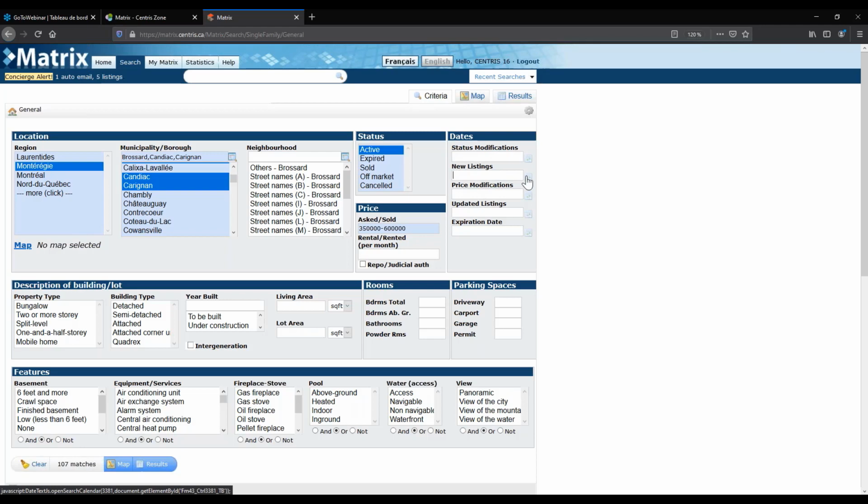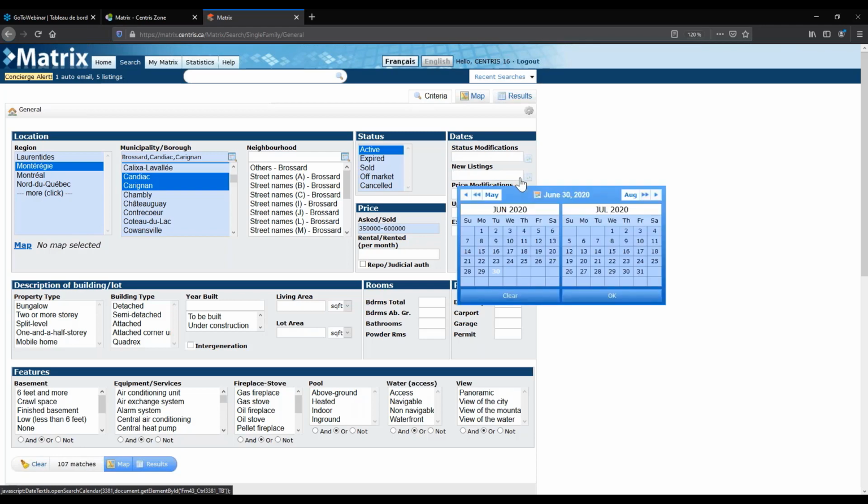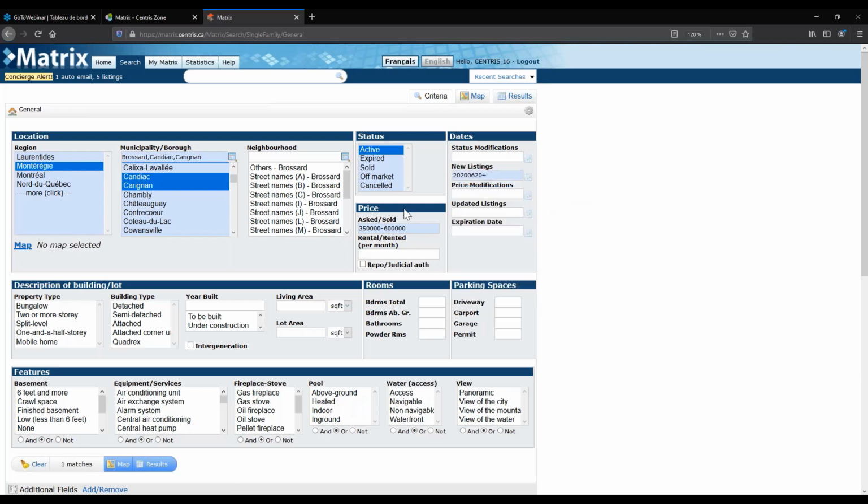So let's say you want to look for all of the properties that were put on the market from June 20th. You can always do that. You put a plus and you have 20 matches. So you have 20 properties that were put on the market since June 20th. That is something that you can always do. And also you have the price modifications and the status modifications. Those are very self-explanatory.